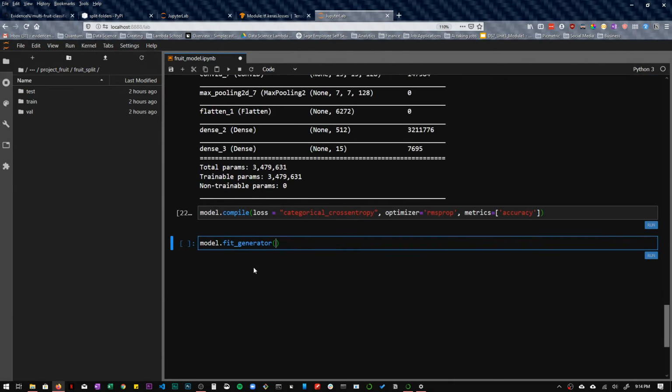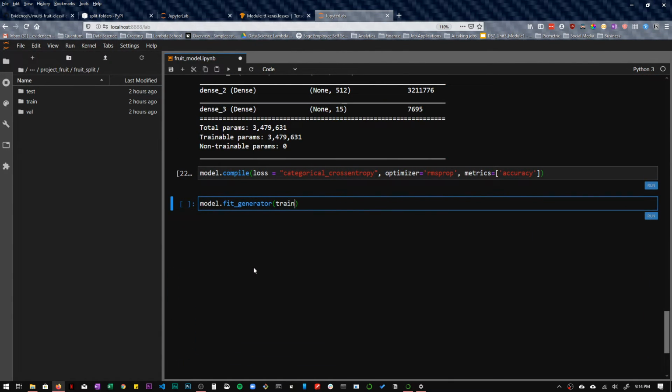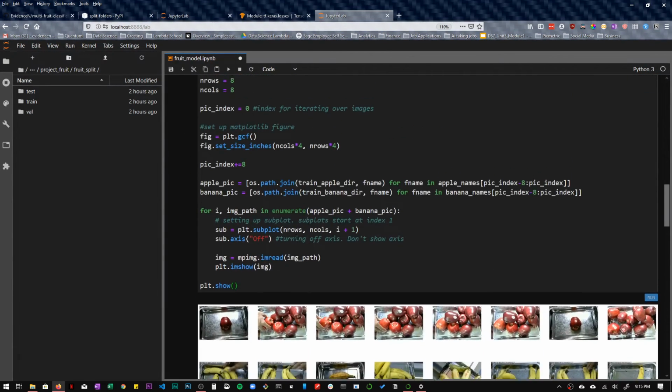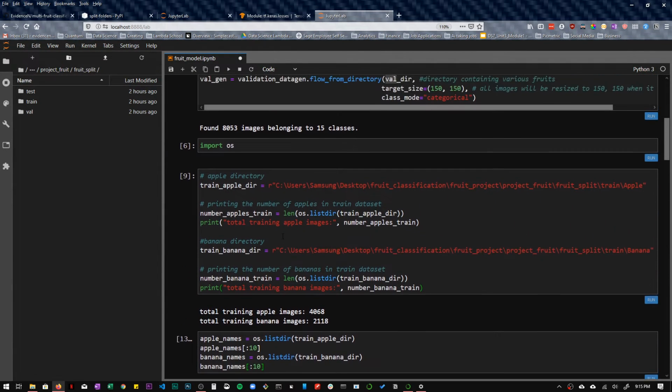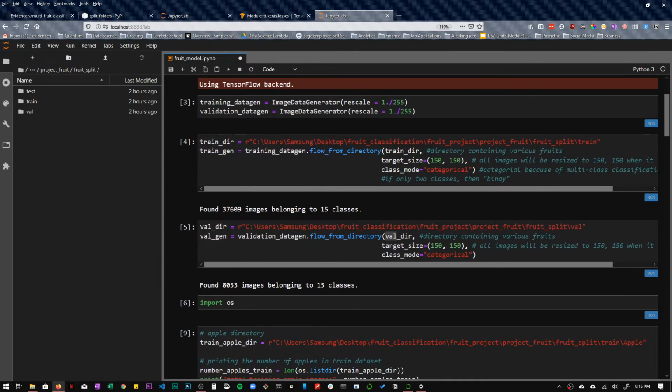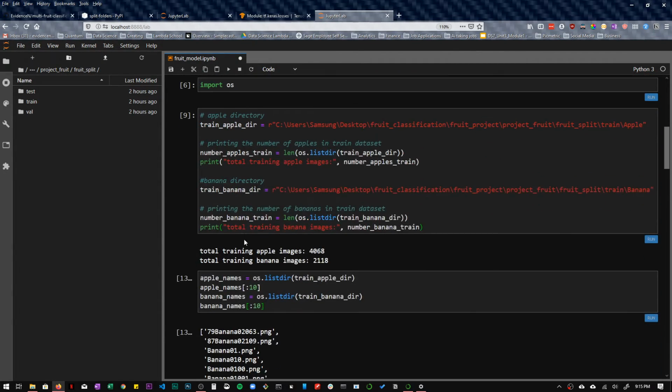Okay, so we'll do train gen and then we'll do epochs. In this case I'm probably going to run it for 100 epochs. My computer is probably going to crash again, which is not good. So validation data, I will do the val gen. I think that's what we name it. So yeah, this is the validation data set.